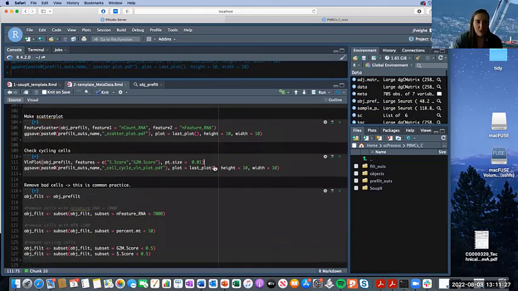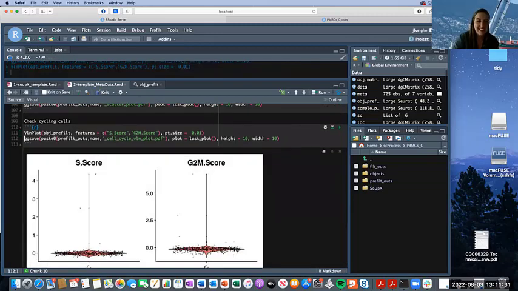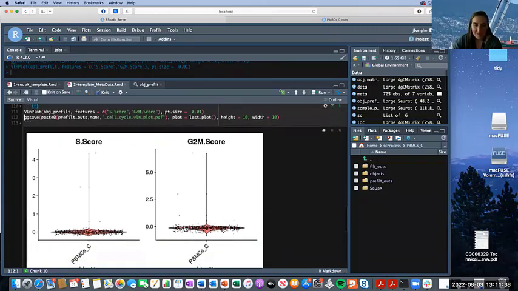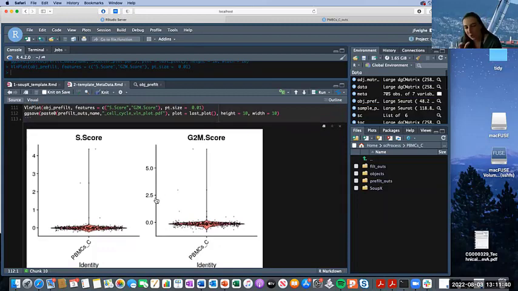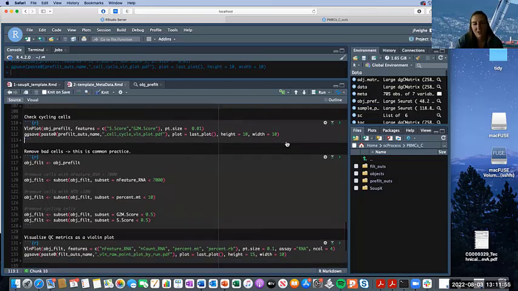The last one, we're going to look at our VlnPlot, just showing our cycling cells. So these are cells in the cell cycle. We have a couple, maybe. These are still pretty low scores here, but we will cut off a few of these, I think, with our thresholding. So now that you have these quality control plots generated, you can take them into consideration when you set these threshold cutoffs.